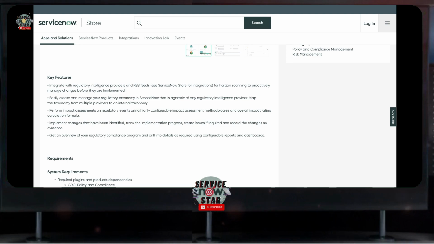This regulatory change management store app within ServiceNow also performs an impact assessment for you on your regulatory events, using your highly configurable impact assessment methodologies and overall impact rating calculation formula. So you've got those formulas there. And not only that, it helps you implement your identified changes, track the implementation progress, track issues if required, and also record the change as evidence for you.